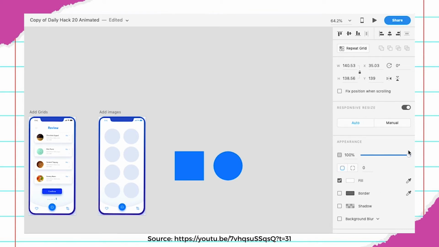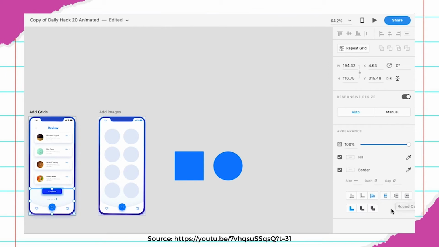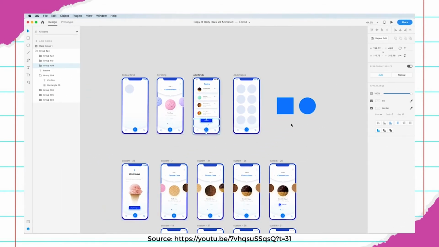So opacity, rounded corners, your fill, border, your colors, and you can choose a dotted line, the end cap styles, if you want it rounded or not. And depending on what object you have selected, it'll show you certain property options. Like if I have this rectangle selected, I can add a shadow or a background blur, an object blur.